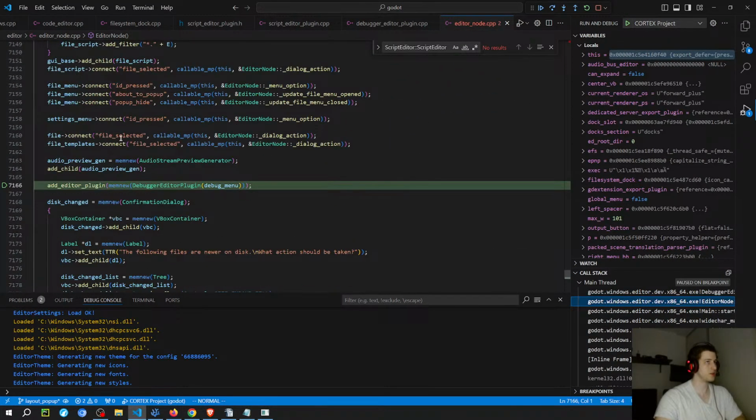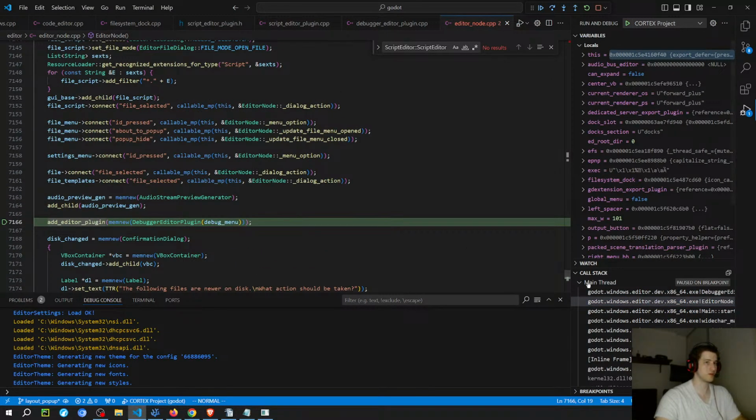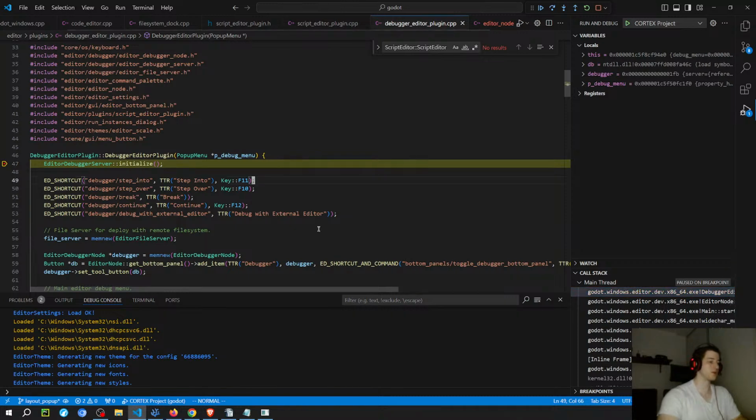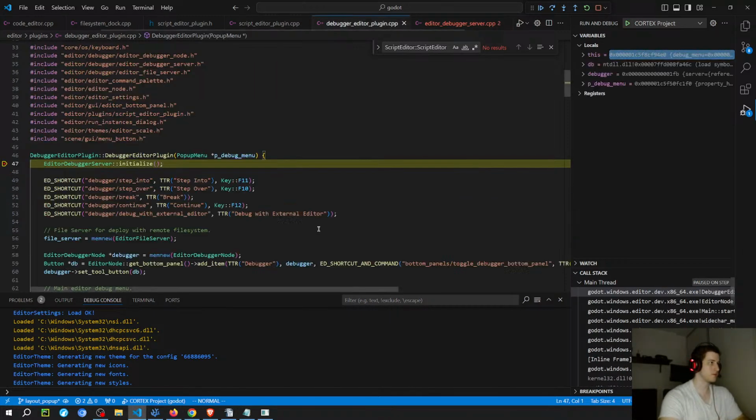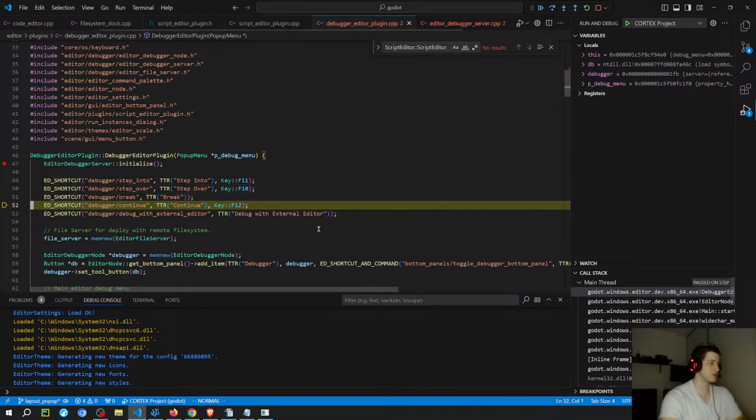So this is going to be on the editor node constructor. Here it is adding this plugin, debugger editor plugin. And this is probably a breakpoint that I put. Well, I put this one on when I had the problem with the tab container that I had to change. Now it seems that it's working. It's still interesting.